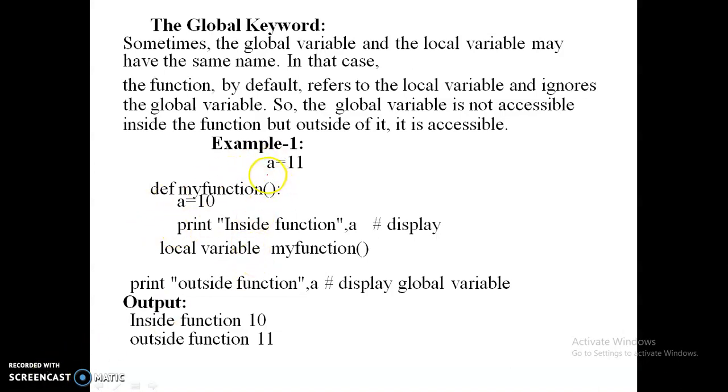Say for example, if you declare any variable with the same name as a global variable, then it hides the global variable. So in this local scope, only the variable A exists. This global variable is hidden by the local variable. So inside the function we have the A value as 10, but outside the function we can access the global variable and it has the value 11. So this is the global variable accessibility.